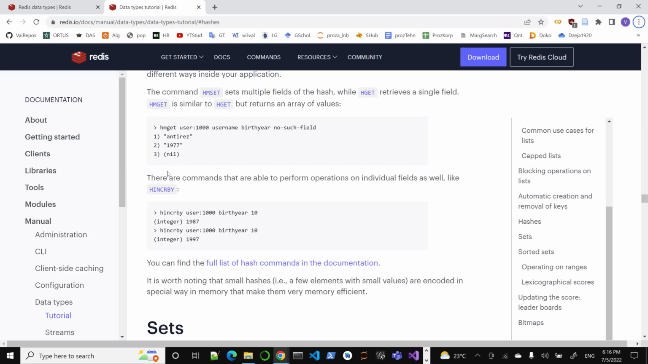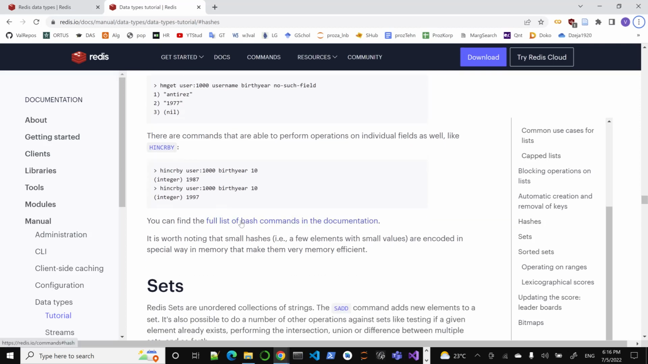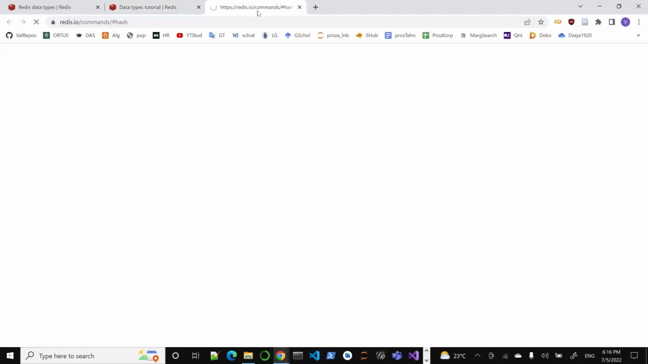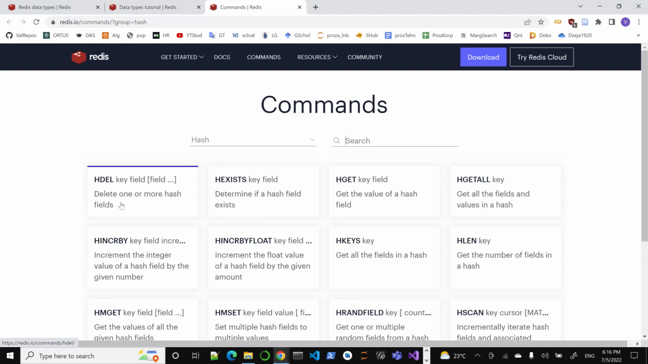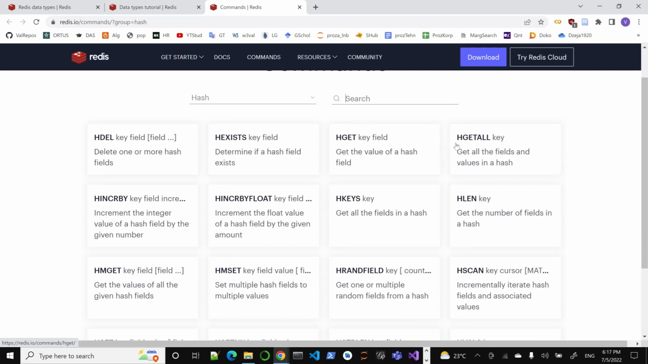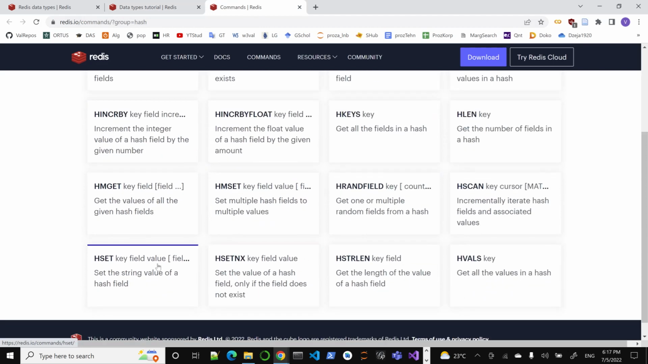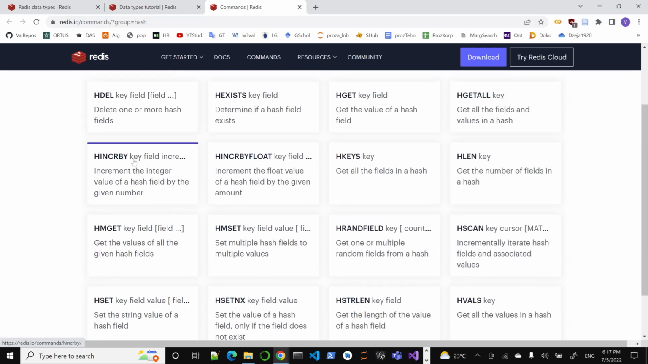So HINCRBY, something like this. To look at these hash commands, we can check it out, right? So HDEL, HINCRBY. Is there a single increment? No, I think no. You can do this HINCRBY, right? You can also do float as well, by the way. You can also check if some field exists in your hash.